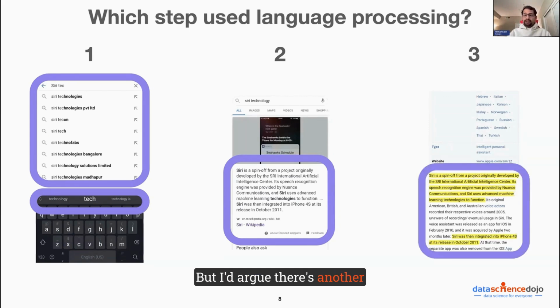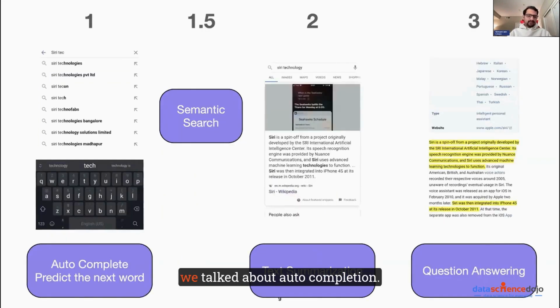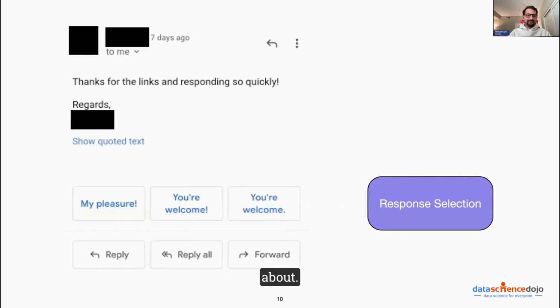But I'd argue there's another part over here that's abstracted away and isn't very visible to us. It's a step called 1.5. It actually uses semantic search to give you the relevant results after looking through a large corpus of data. We talked about auto completion, we talked about semantic search, text summarization, and question answering. This is just 4 different tasks that a language model was used to do to actually get you a result. So you can understand how these technologies that we regularly interface with use language models in these complicated manners that we generally don't have a very good understanding about.